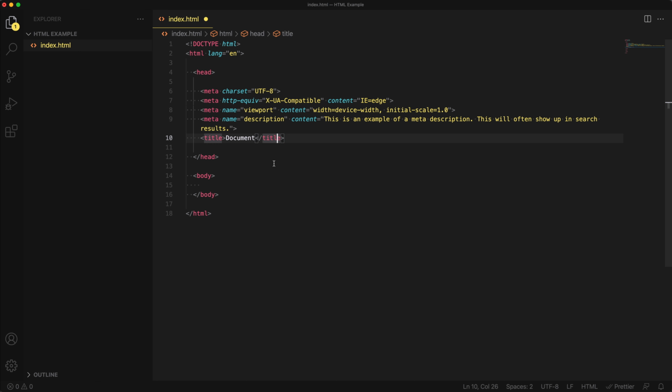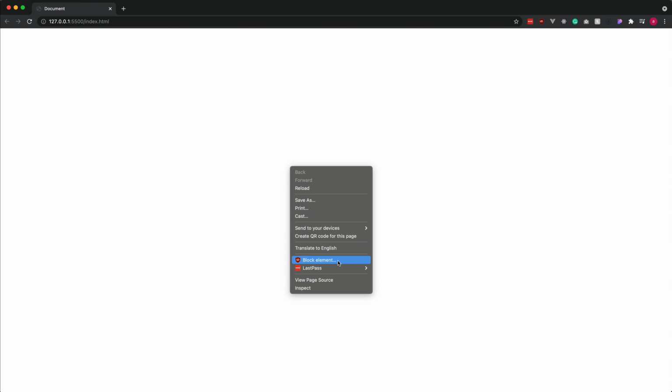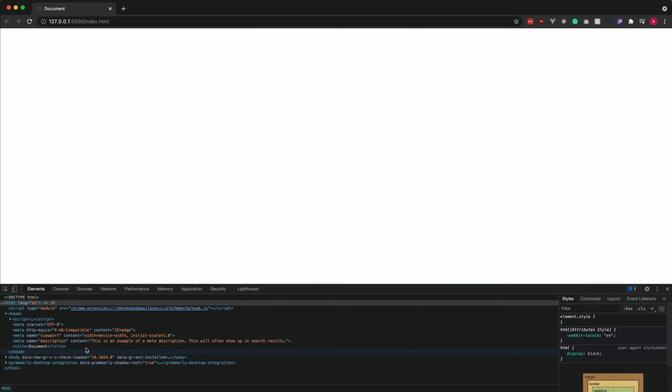Now, the title tag. One of the most common tags that sit within the head tag is the title tag, which represents the title of this HTML document. So I'm going to go ahead and quickly run this in my browser, and you can see that I get this blank page over here. If I was to right-click and open up my developer tools, you can see most of the stuff that we already have within the HTML document that I've created as well. So that's the description that we just added, and then we've got this title tag over here, which holds the word document.